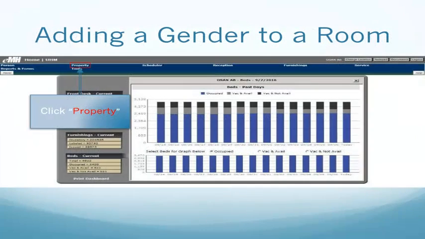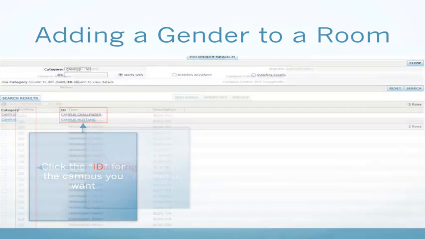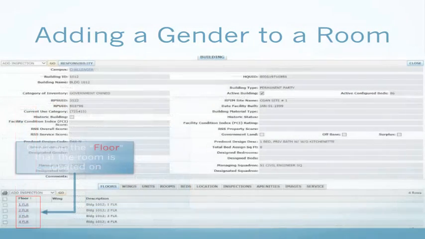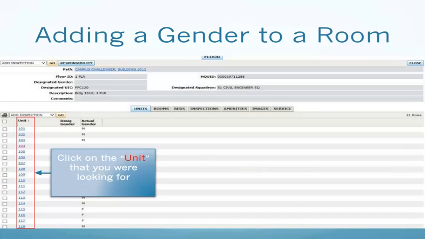Click Property to find dorm rooms. You will have to first locate the campus that the dorm room is located in. You can do this by clicking the ID of the campus that you want. Now, click on the building that the room is located in. Now, click on the floor that the room is located on. Now, click on the unit that you are looking for.